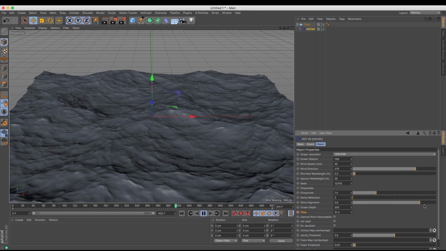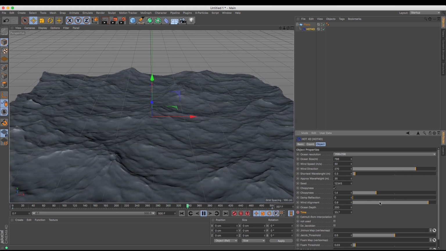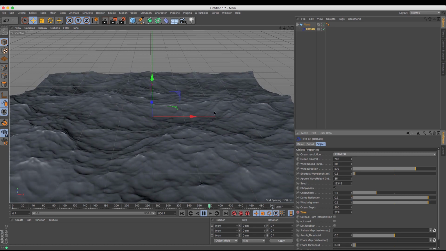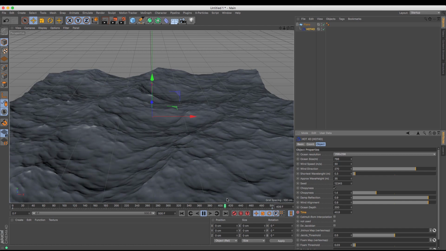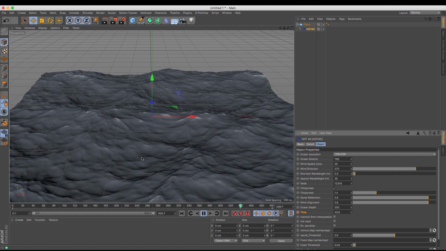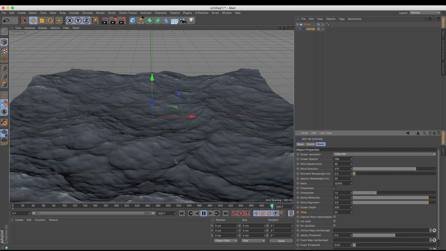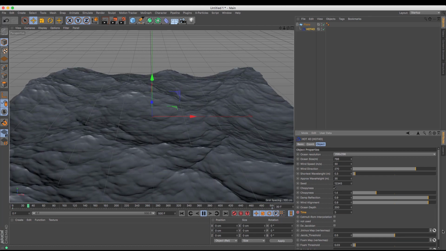So if you increase the wind speed so that it's always going in that direction, and increase that a little bit further, you can see that it's manipulating the waves so that they're still coming in my direction, but they are swirling a little bit more than they were earlier.